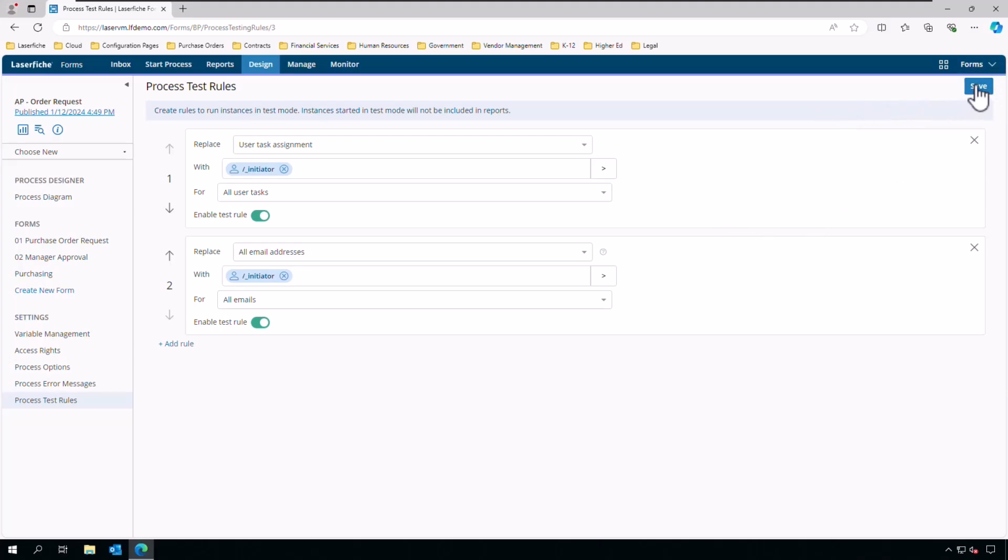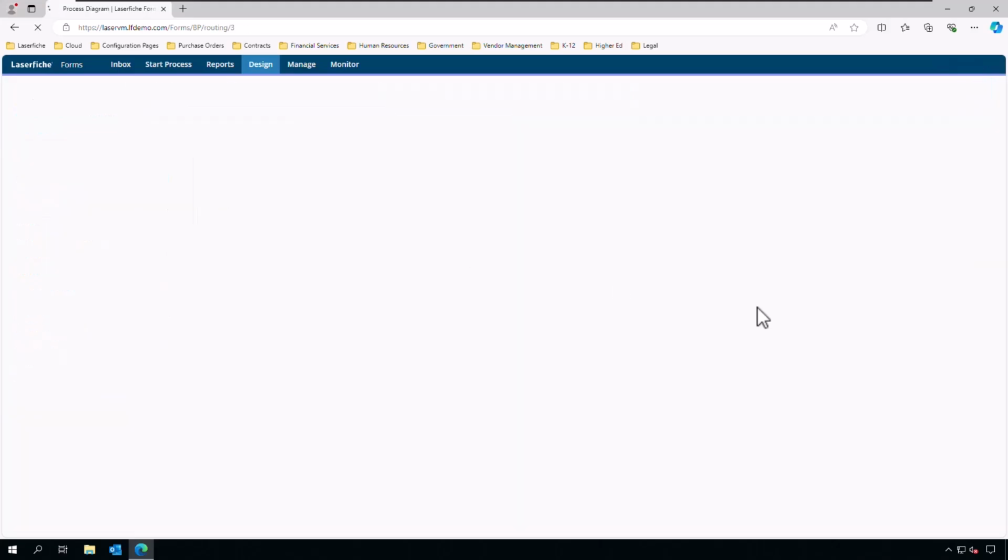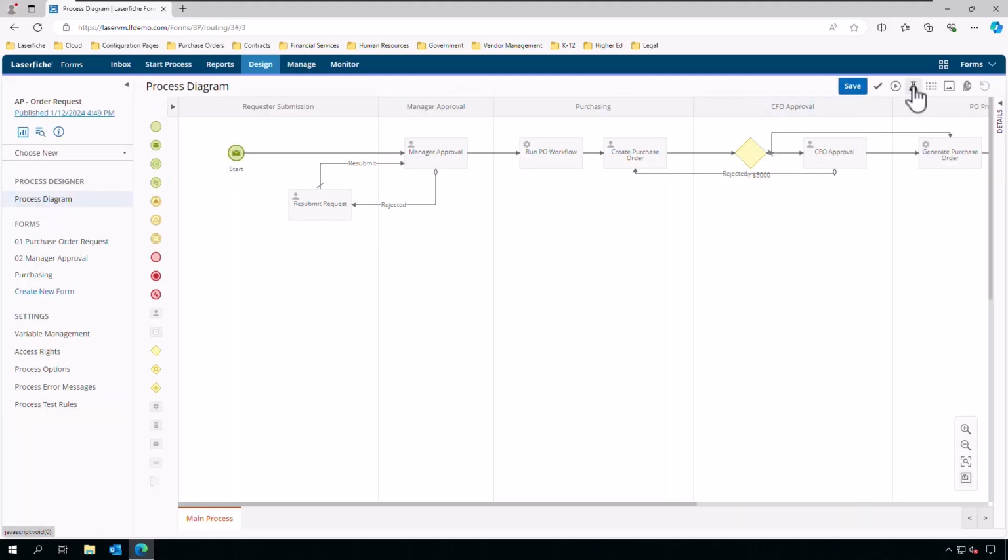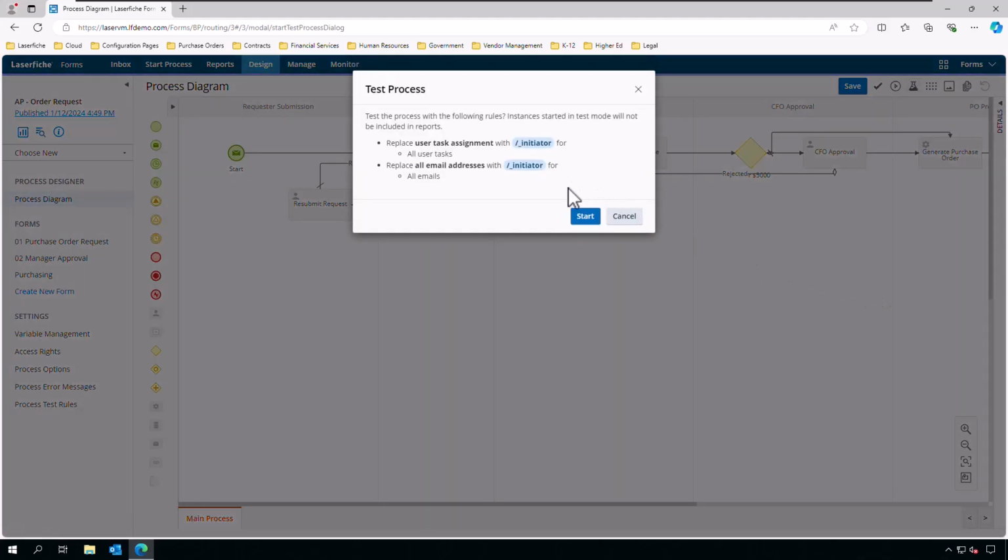So once we have that, we can click save in the top right. I'm going to go back to our process diagram. We'll click our test process button again, and now you can see that it's populated those rules to let us know what it's going to do once we start this. So I'm going to go ahead and hit start.